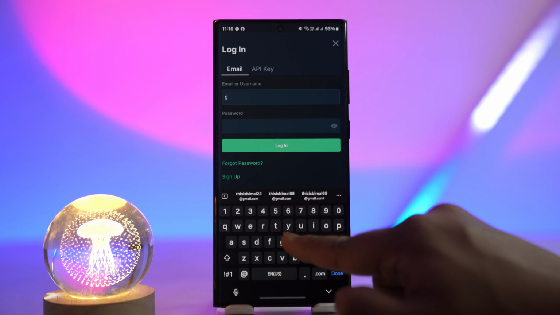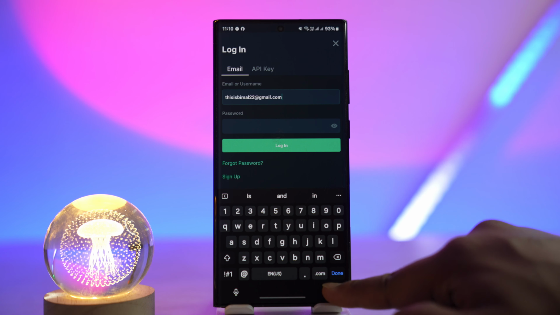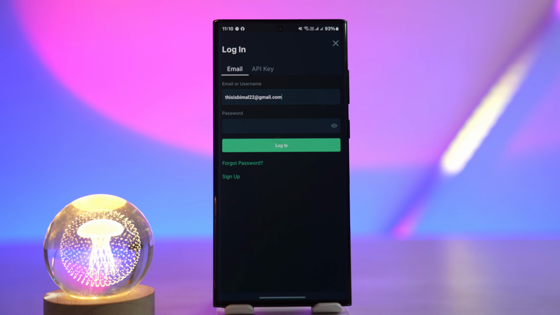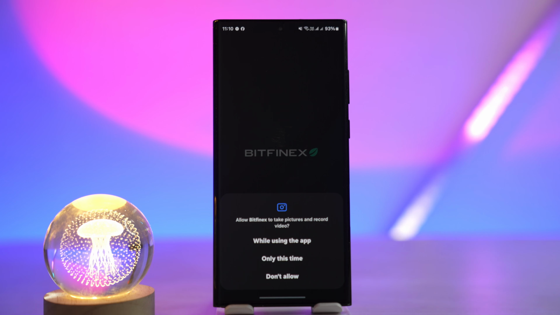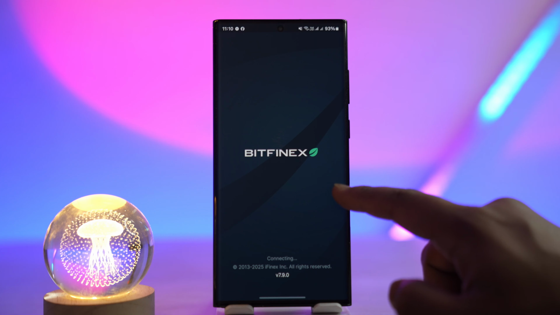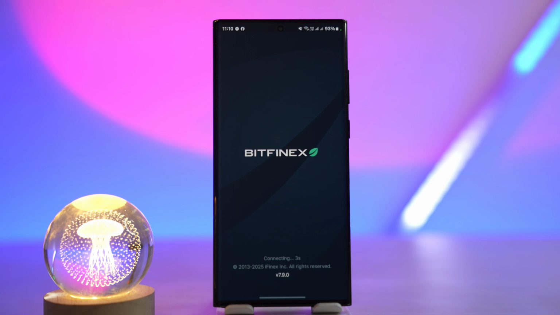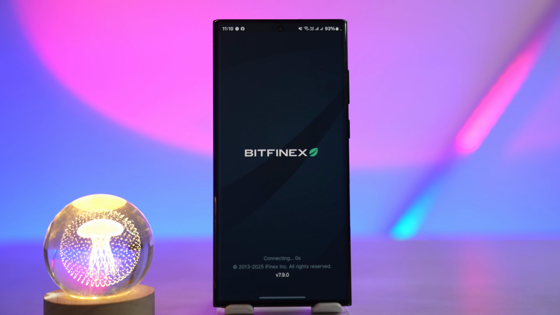Simply enter the email or username that is associated with your Bitfinex account, then go about entering your password. Then tap the login button and you will be successfully logged in. You can also log in using the API key instead of the email and password method. So depending upon which method is more comfortable for you, you can go ahead and log in. That's all it takes to log into the Bitfinex app.